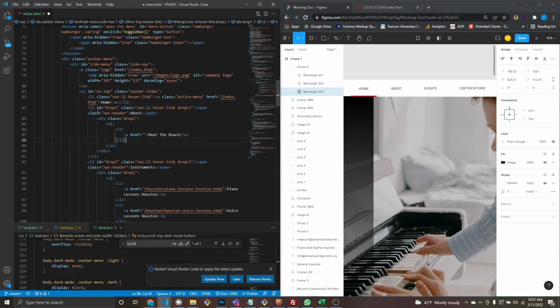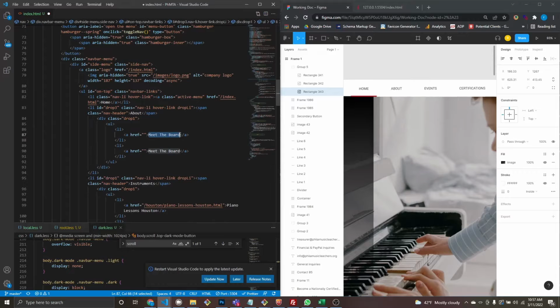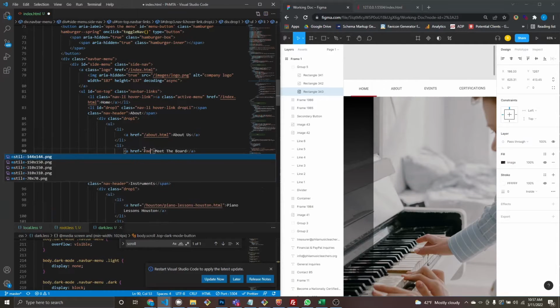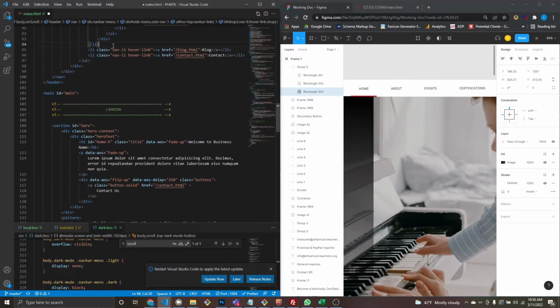And because this is a drop down, we need another one. So we're going to do about us, and that's going to go to about. It's going to go to meet the board. I haven't made that page yet. Okay, and I don't think we need another drop down. So we're going to remove this drop down. Add 2.